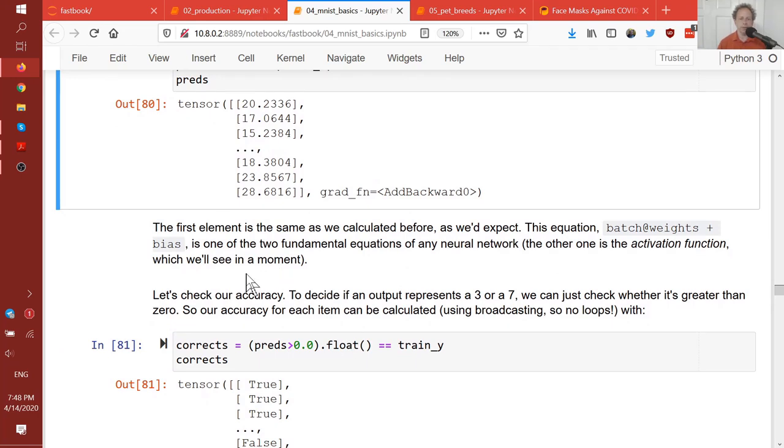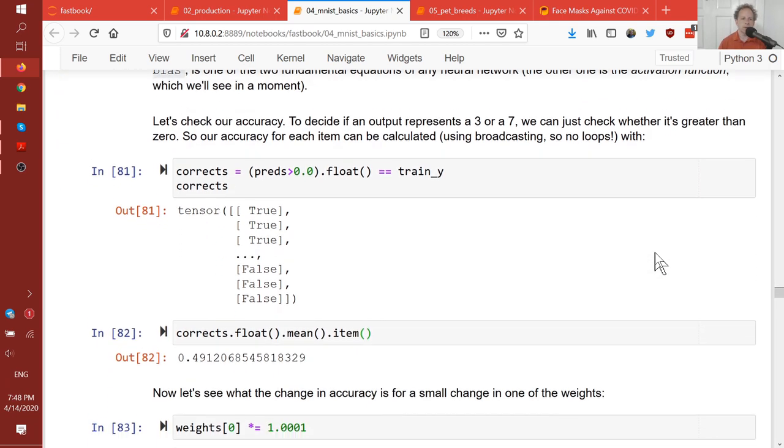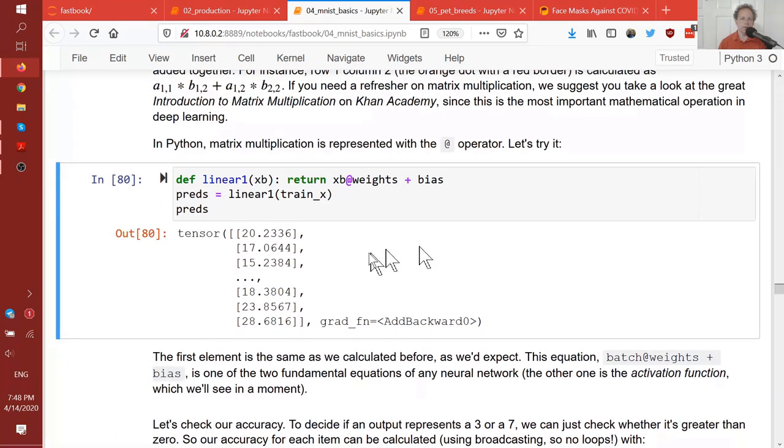So this is one of the two fundamental equations of any neural network. Rows and columns of data, matrix multiply some weights, add some bias. And the second one, which we'll see in a moment, is an activation function. So that is some predictions from our randomly initialized model.